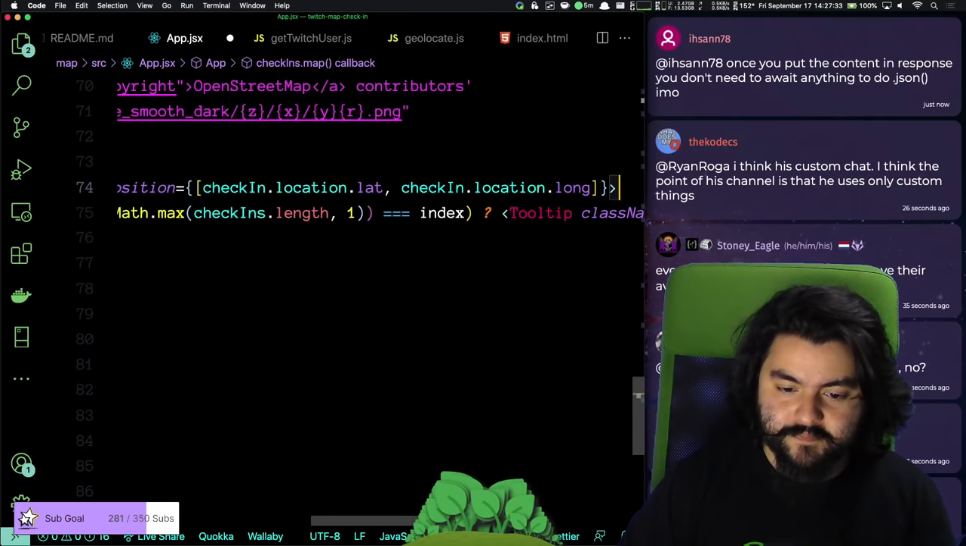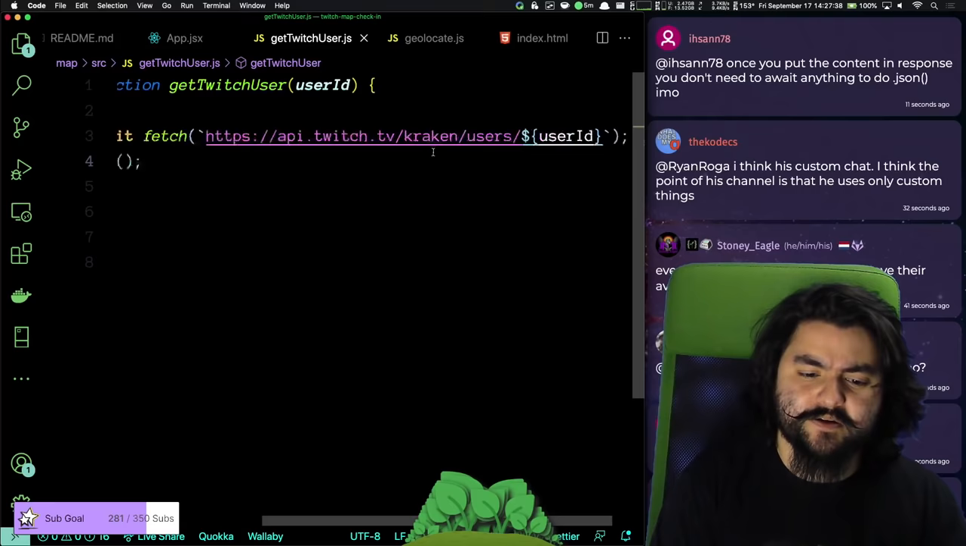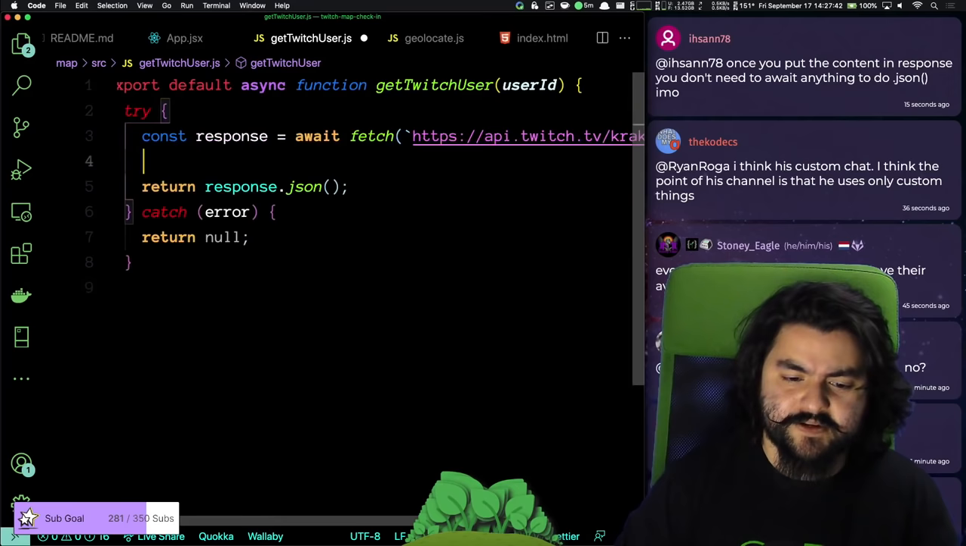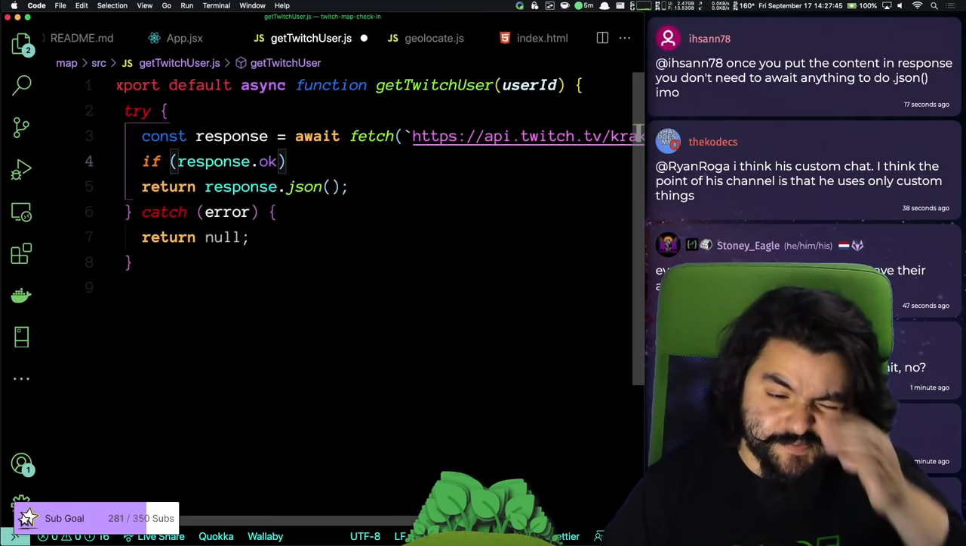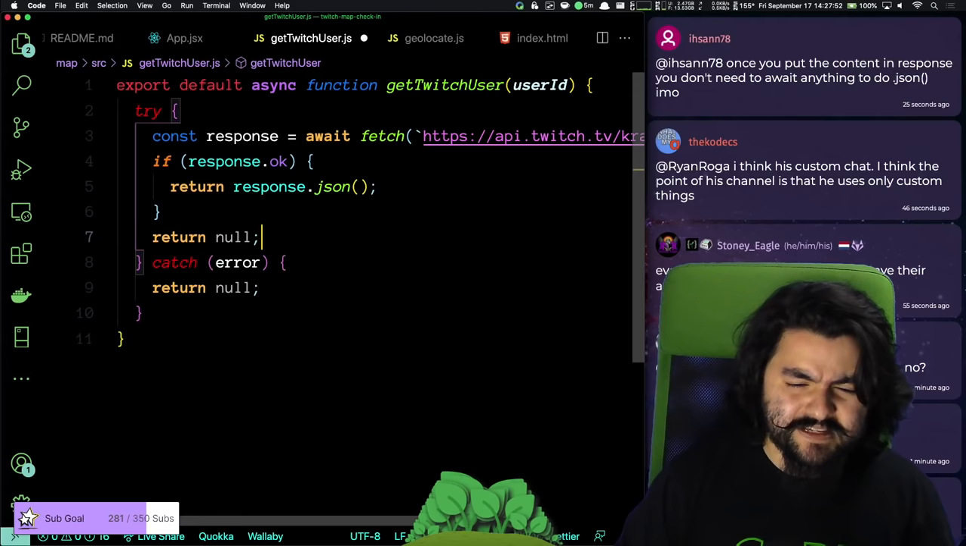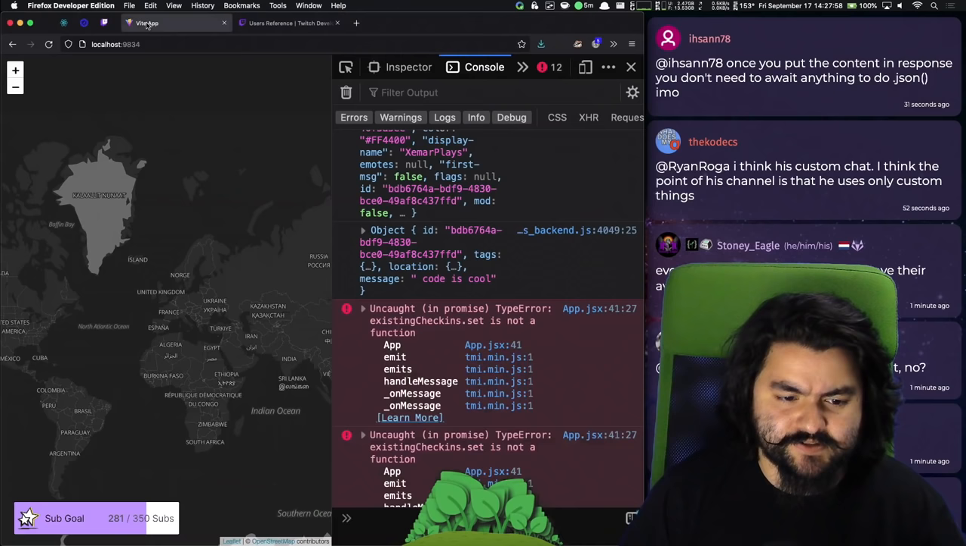Okay, so this is going to fail for now because we don't have, actually, let me do this. If the response was okay, do this. Otherwise, return null. Because right now, this is going to fail because I don't have a client ID for their API. There's also some other headers that I need to set.